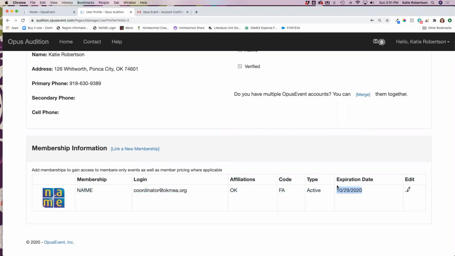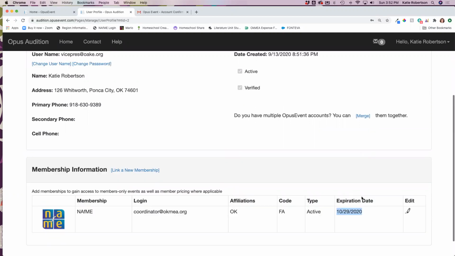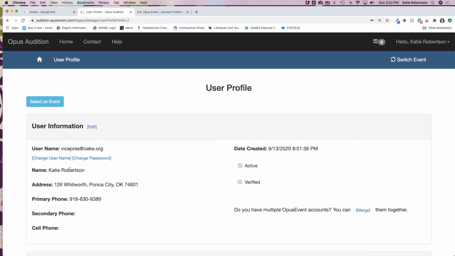Now notice my expiration date is in the middle of audition for the fall, and so I want to make sure that I keep this up to date throughout the process, because otherwise I will get locked out of the OKMEA event. So that is how you set up a new account on Opus.